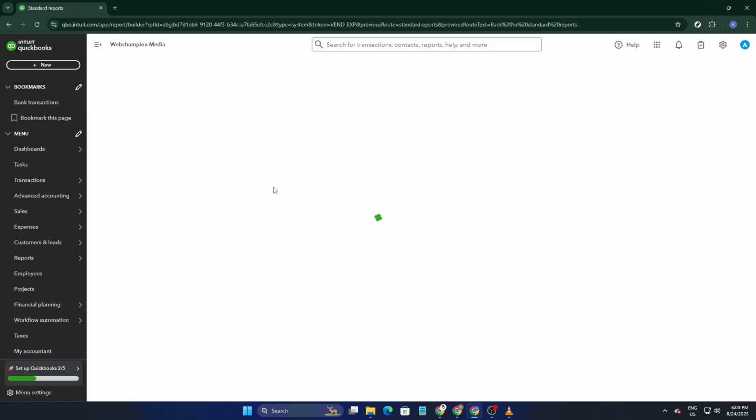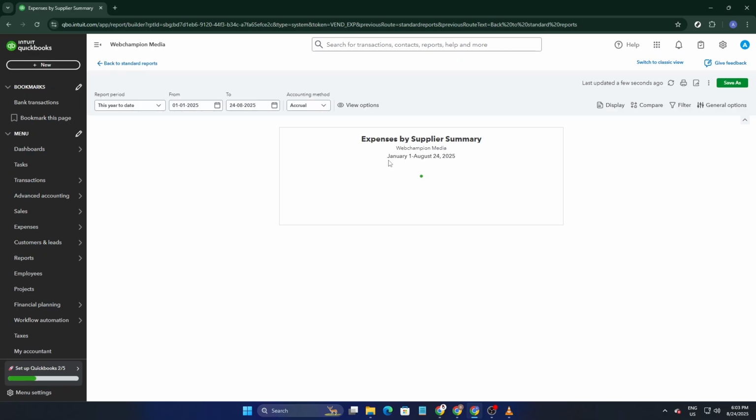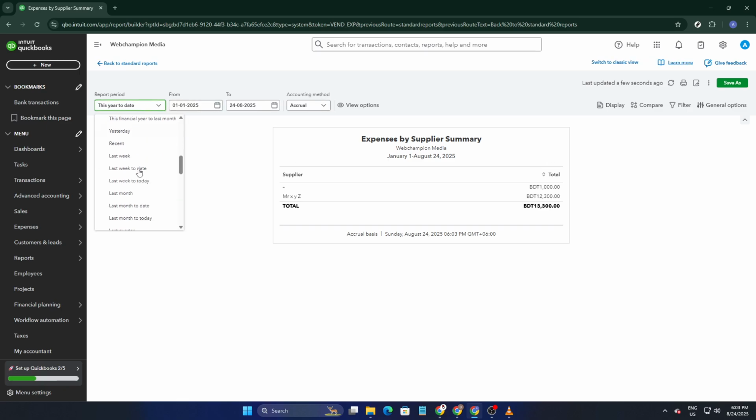Once you've selected it, you'll be taken to the Report Setup screen. Here's where you'll want to set your date range. You can choose from options like this month, last month, this year, or even create a custom date range if you want to look at a very specific period. For example, if you want to review vendor spending for the first quarter of the year, you can set those exact dates. After setting your date range, simply click on Run Report. And just like that, QuickBooks will generate your Expenses by Vendor Summary.